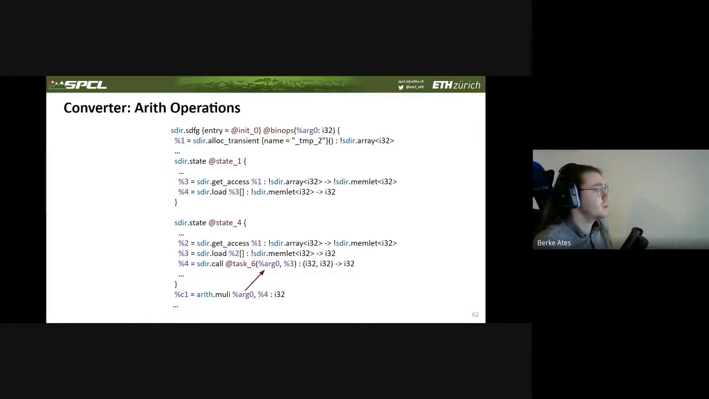We proceed by inserting an edge again, linking to the last defined state, and erasing the operation. We continue to do this conversion with every operation.